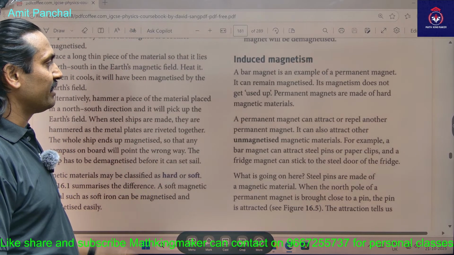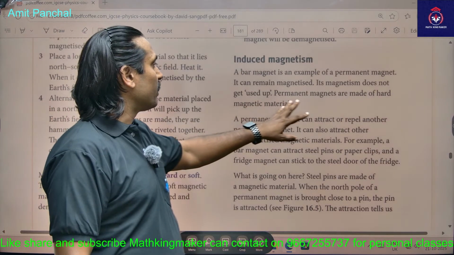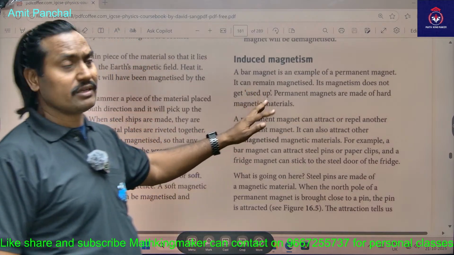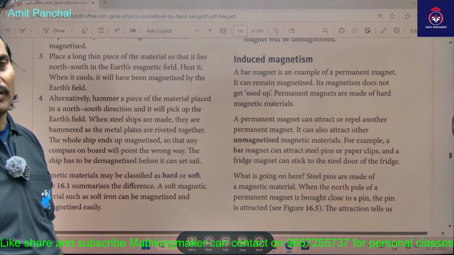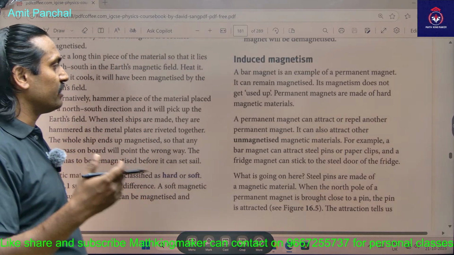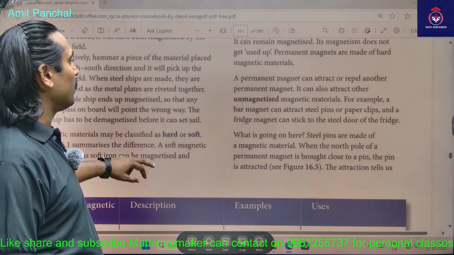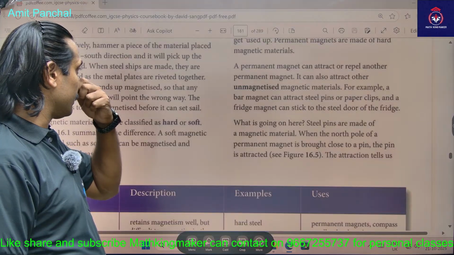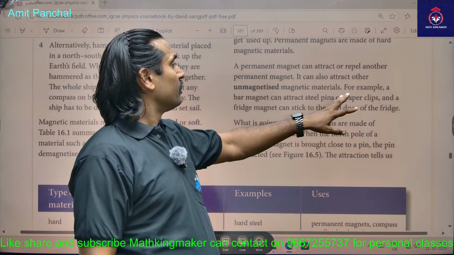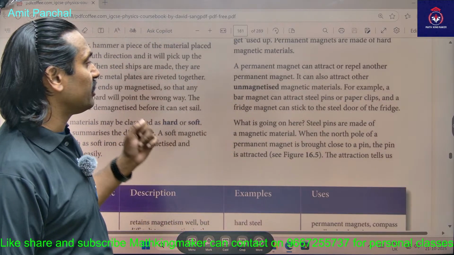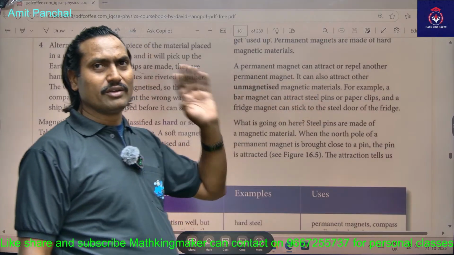So a bar magnet is an example of a permanent magnet. It can remain magnetized. Its magnetism does not get used up. Permanent magnets are made up of hard magnetic material, because they keep their magnetism for a very long time. A permanent magnet can attract or repel another permanent magnet. It can also attract other unmagnetized magnetic material. For example, a bar magnet can attract steel pins or paper clips, and a fridge magnet can stick to the steel door of the fridge.